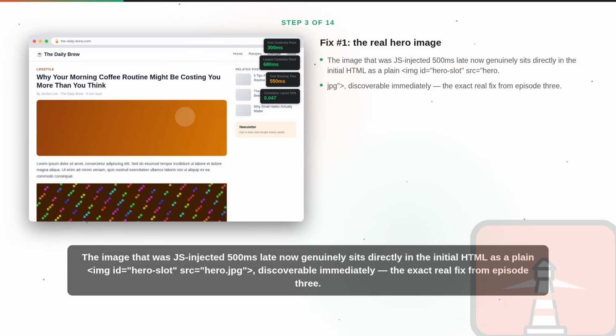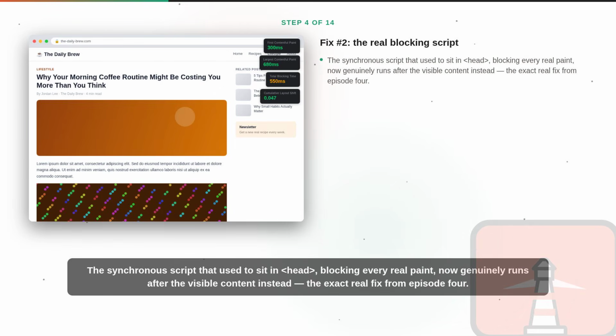The image that was JS injected 500 milliseconds late now genuinely sits directly in the initial HTML as a plain img tag, discoverable immediately, the exact real fix from episode 3. The synchronous script that used to sit in the head tag, blocking every real paint, now genuinely runs after the visible content instead, the exact real fix from episode 4.